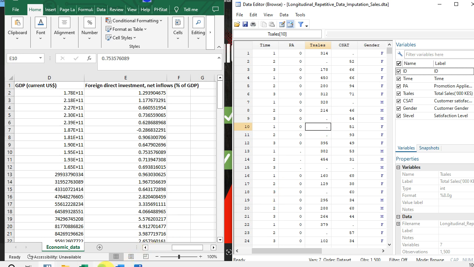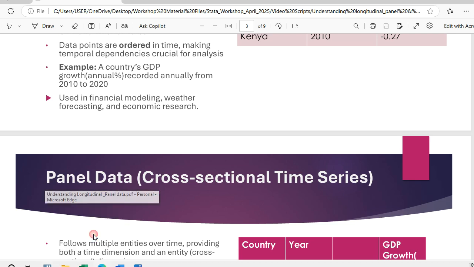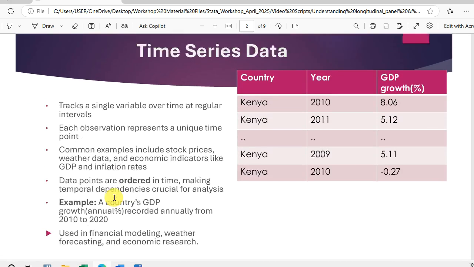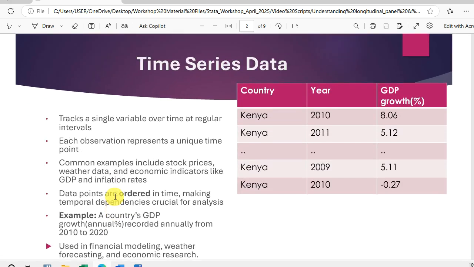Good. Having presented that, let us go to this presentation, which is going to give us some fundamental information. Let us start with the first type of data, and I'm going to explain and clarify which technique is crucial or appropriate for it. It is the time series data. So that is our first data.